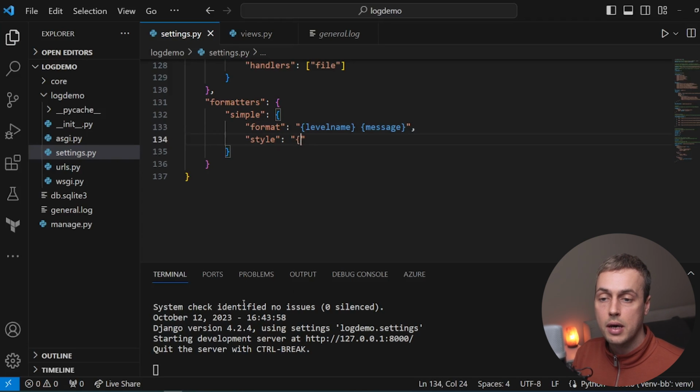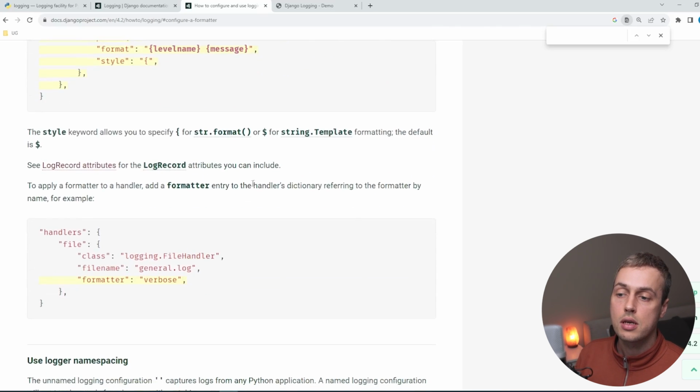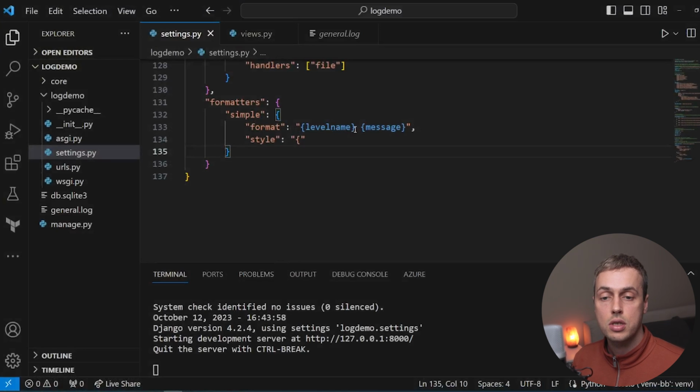To see why, I'm going to go back to Django's documentation. There's a section in the logging how-to on configuring a formatter. You can see we use those log record attributes such as name and levelname, and also the time of the actual log output. But if we go down here, we can also see the style keyword, and this curly brace means that it's going to use the str.format style in Python, whereas a dollar sign there will use the string.Template formatting. So if you want to refer to these log record variables just using the curly braces and then the name of the variable, you can set the style to that curly brace.